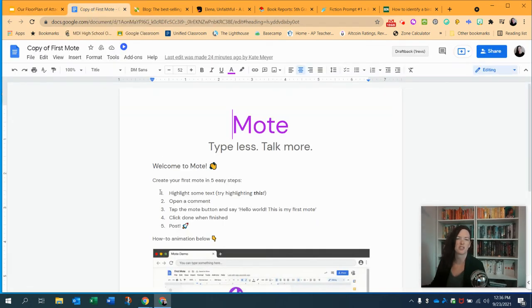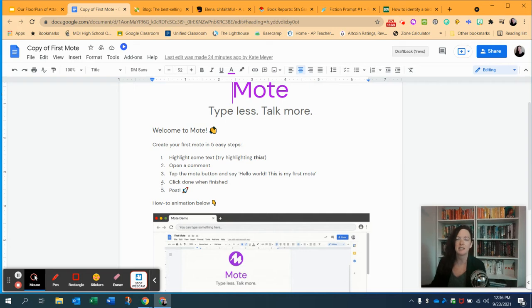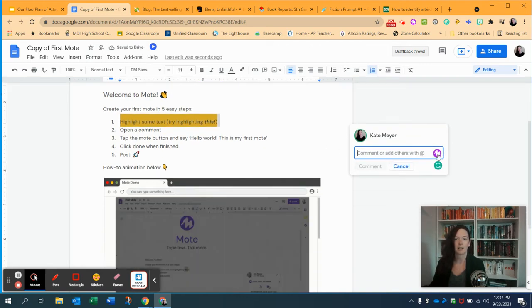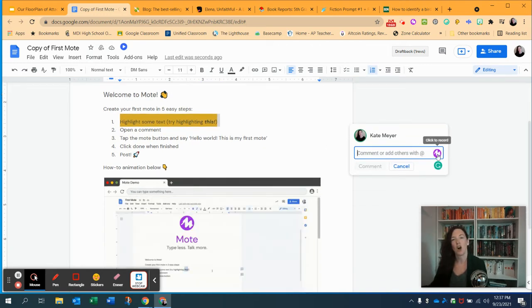On a document, this is just what it looks like, so you can see how easy it is to use. Once you have the Mote extension downloaded into your Google Chrome, all you have to do is highlight any text, say in this document, go to insert a text box or add a comment, and anywhere where I can leave a Mote comment, the Mote icon automatically pops up, and all I need to do is click to record. And as soon as I click it, Mote is off and recording.